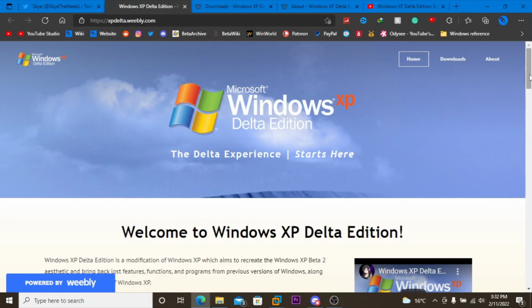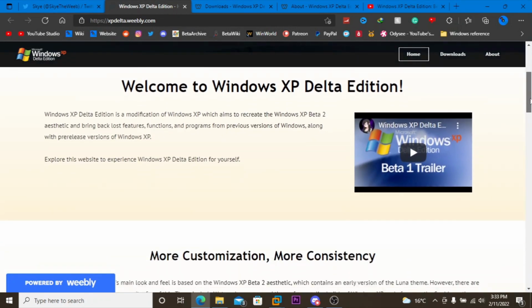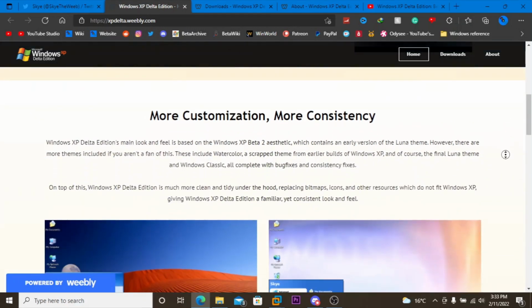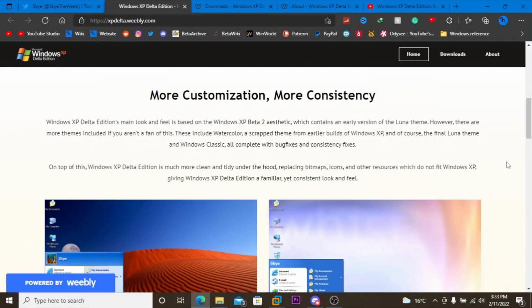Windows XP Delta Edition, the Delta experience starts here. Welcome to Windows XP Delta Edition. I'm just going to read the description. It's a modification of Windows XP which aims to recreate the Windows XP Beta 2 aesthetics and bring back lost features, functions and programs from previous versions of Windows, along with pre-release versions of Windows XP. So this states more customization and more consistency.